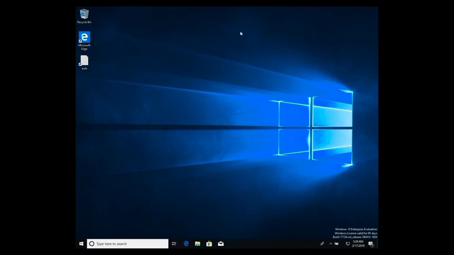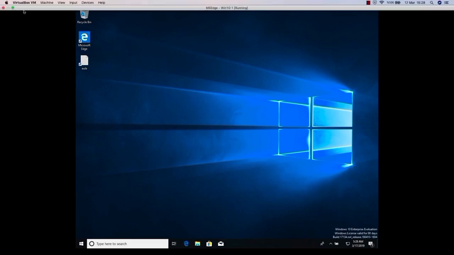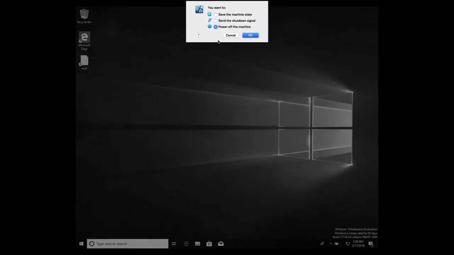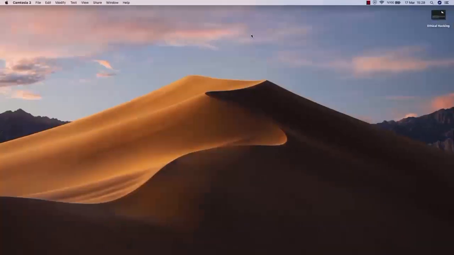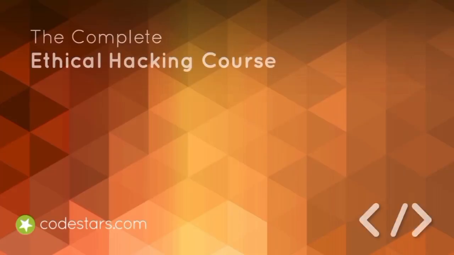So if you have seen this, if you have successfully started Windows, then it's okay for you to close this right now and say power off the machine. So we're going to stop here, and within the next lecture we're going to see a feature of VirtualBox called snapshots, which will give us the chance to create save points in our virtual machines.